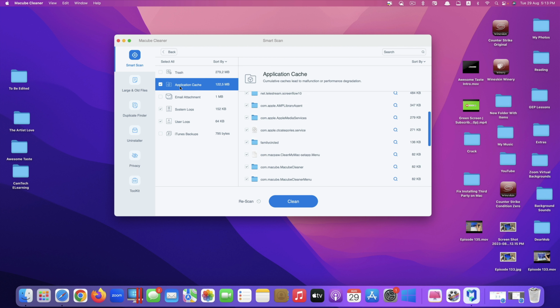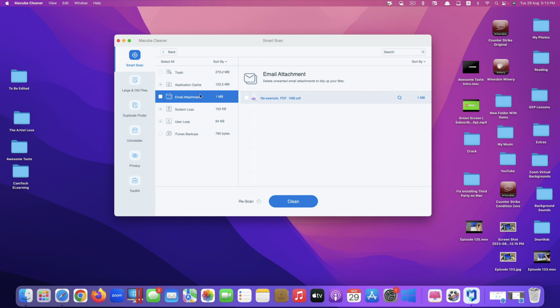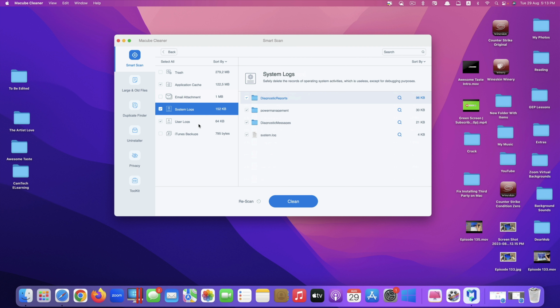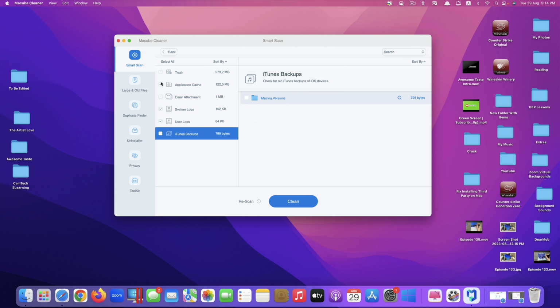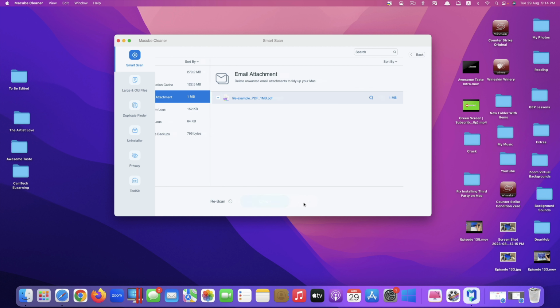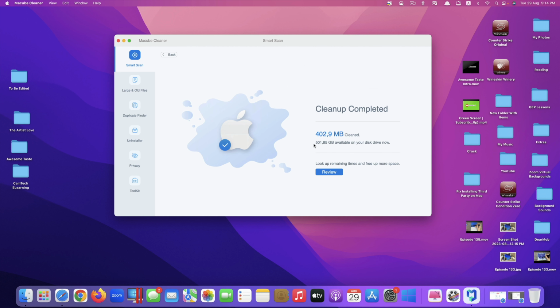You can clean the application cache, email attachment, system logs, user logs, iTunes backup. You can choose to select to delete some of them or just select to delete all. So in my case, I'll delete all for you. You just click on clean here and it's done. Now you gain 402 megabytes back. It is just as simple as that.